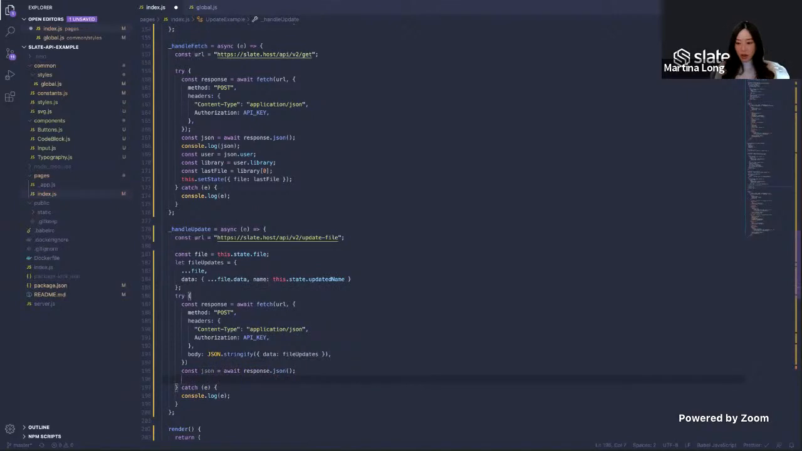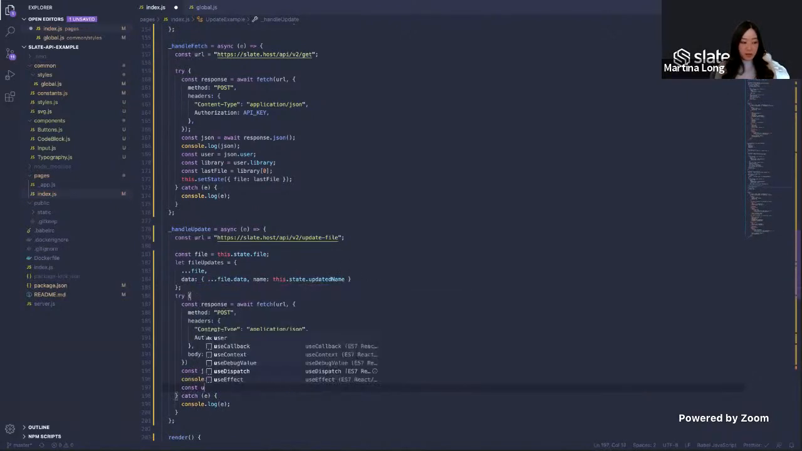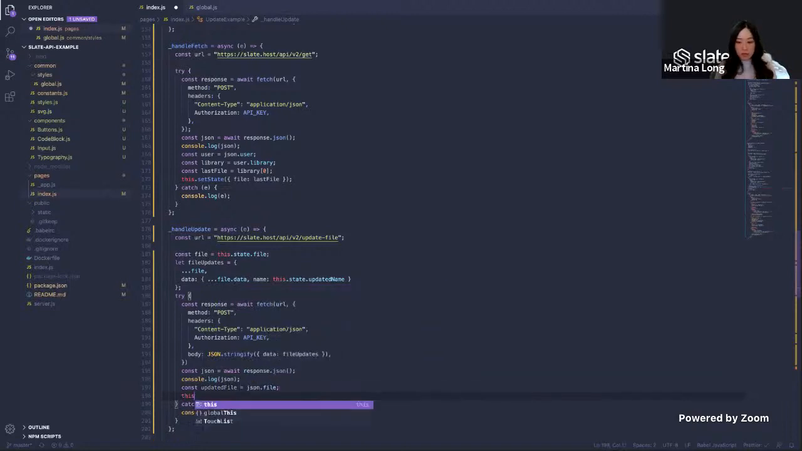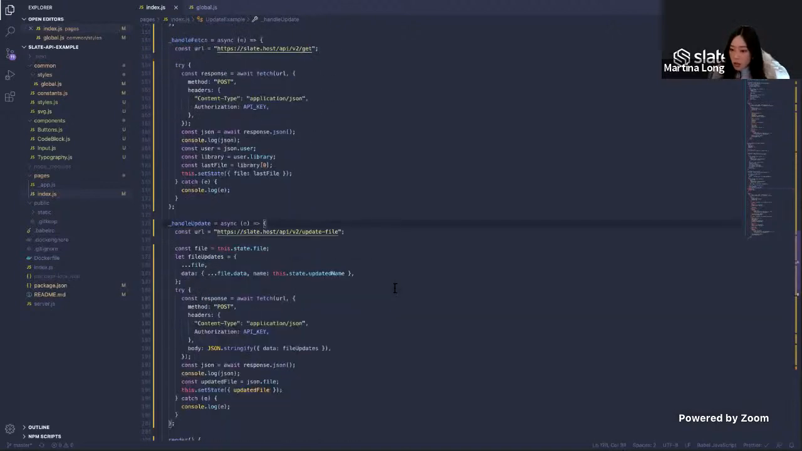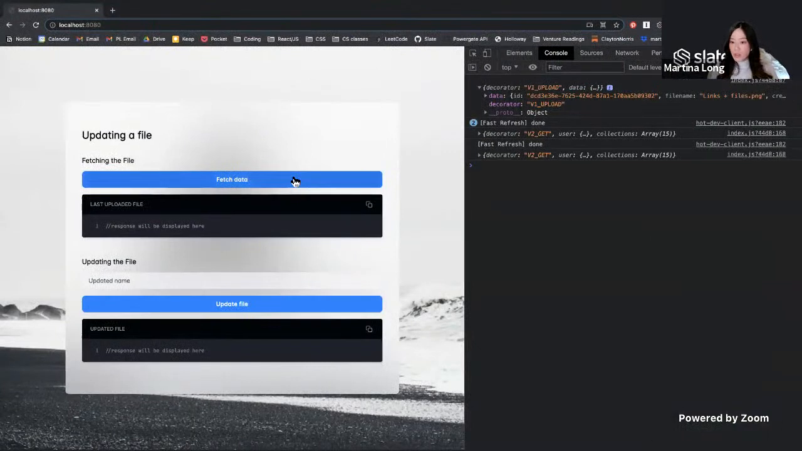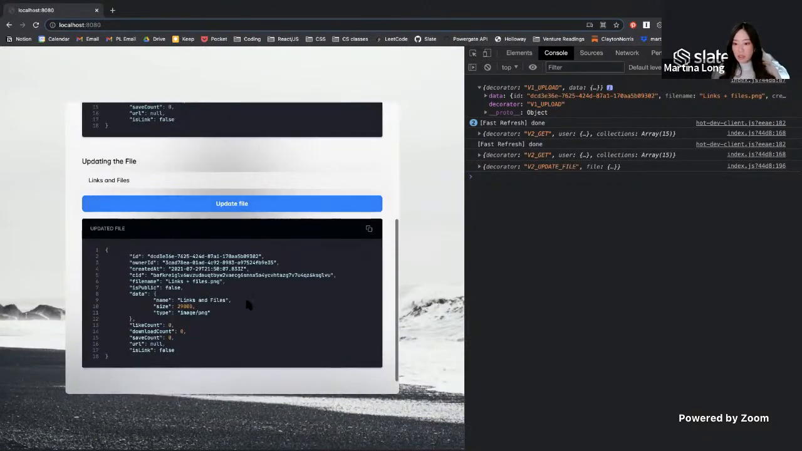We'll print this out just to verify it's what we expect. Updated file. I believe that should be it. So if you just fetch the data, say we want to change the name to links and files, update file, and this is what you get back, updated name.